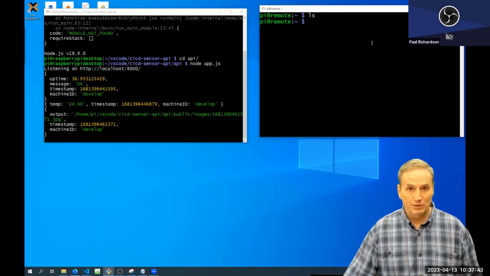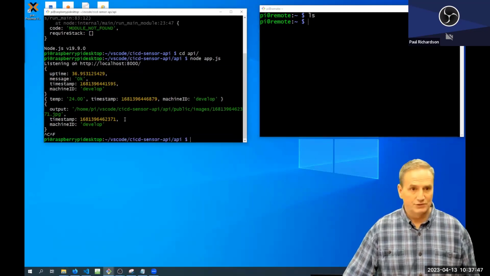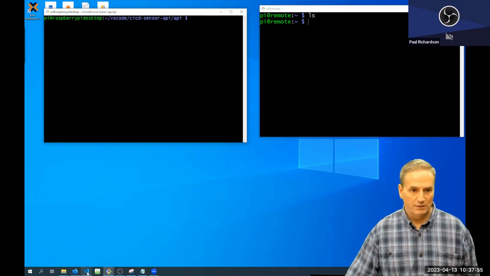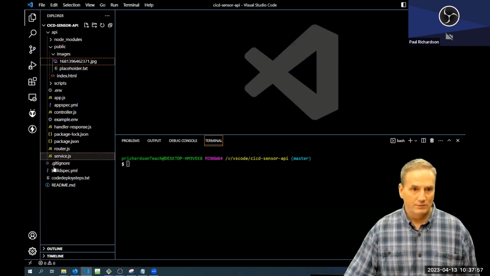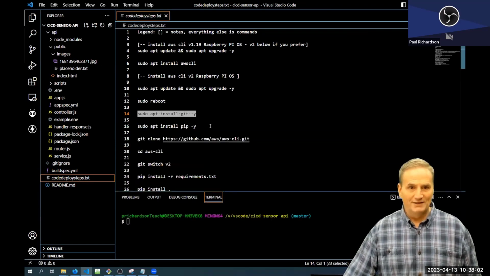Okay, so let's get out of here. We're going to set this all up on the remote machine. This is my develop machine. I'll just do Control C here. We don't need that running. Okay. And if we come down to the CodeDeploy steps, here are the steps. So we need the CLI.